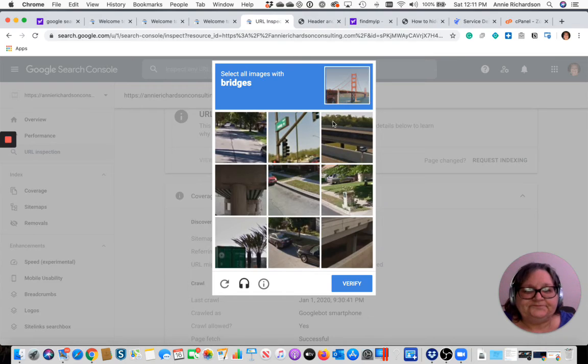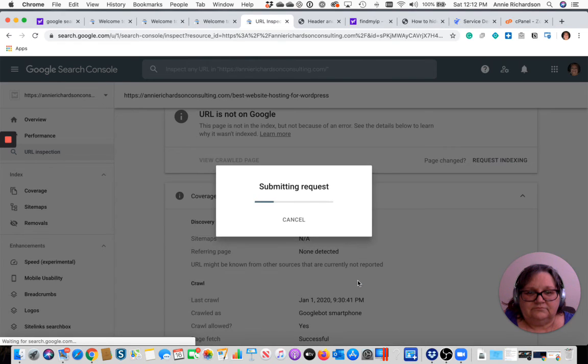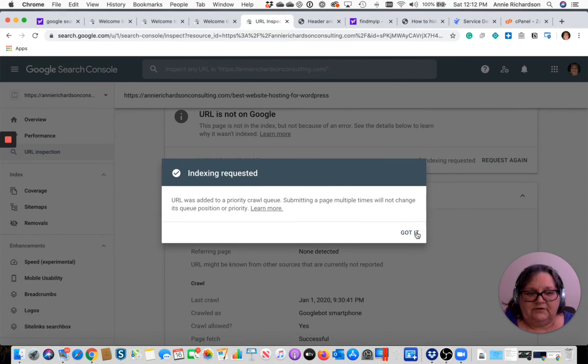Bridges. I don't know if that is or not. I despise these things. Okay.